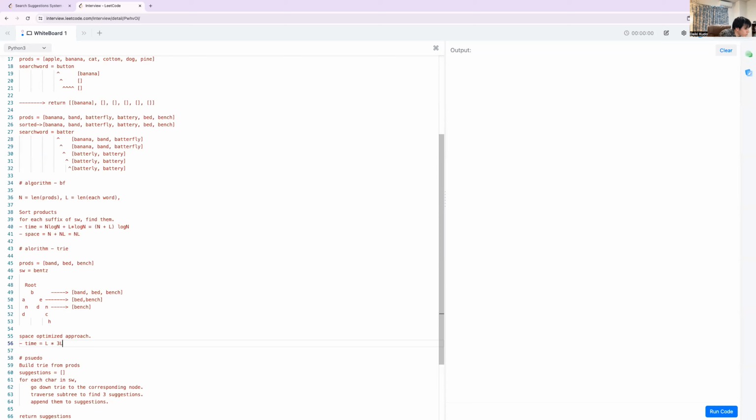And every time I find a word, I have to add it to the returned array. I can think that the returned array has at maximum 3L. So that's the time complexity. So this is L squared.